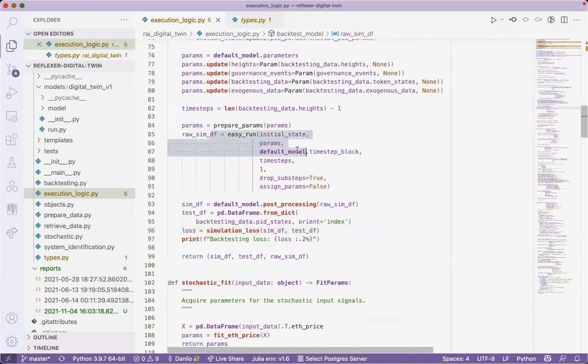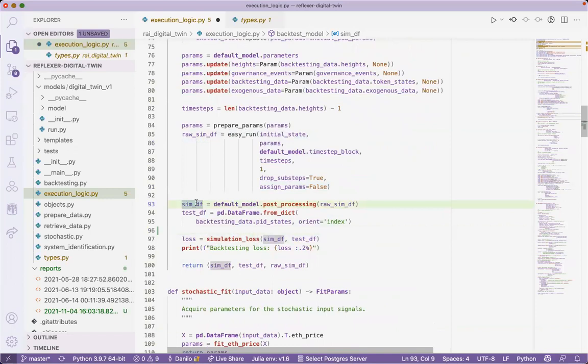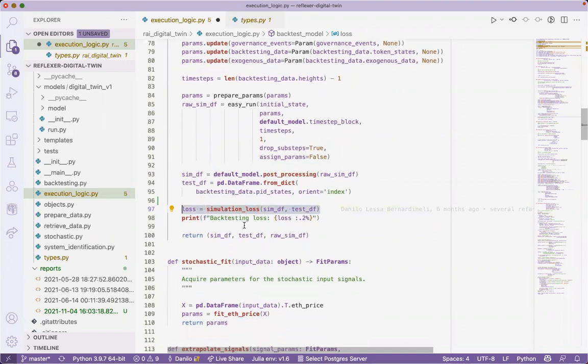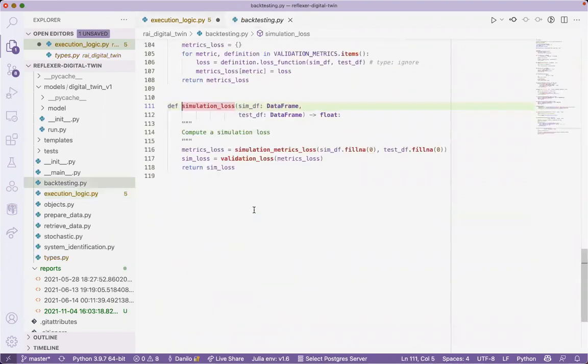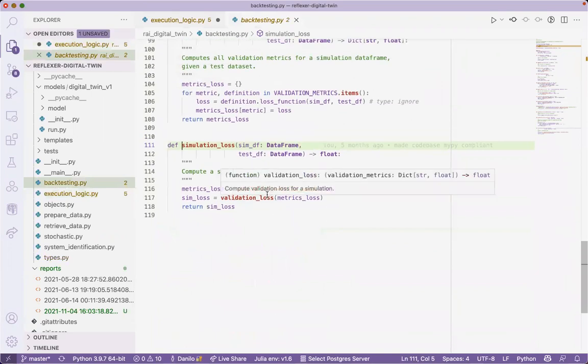So yeah, we run the cadCAD model, and the idea is that we have this CDF, which is the cadCAD model. We have the test DF, which is really the historical data. And we can compute the loss. We compare the cadCAD result against the historical data. And how is this simulation loss defined? What are the metrics? It's all defined here in the backtesting.